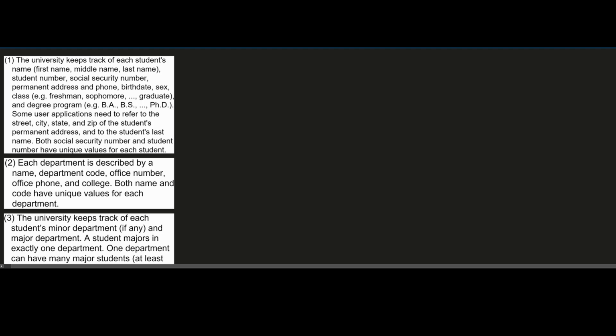We're going to be doing an example of an entity relationship diagram using the following text that we have here. Looking at this first part, because we're going to do it in parts: the university keeps track of each student's name. So this should be our entity, the student, and they're going to have a name. In this name, they have a first, middle, and last name. We can say that these are attributes, and that our name is a composite attribute because it holds multiple attributes underneath it.